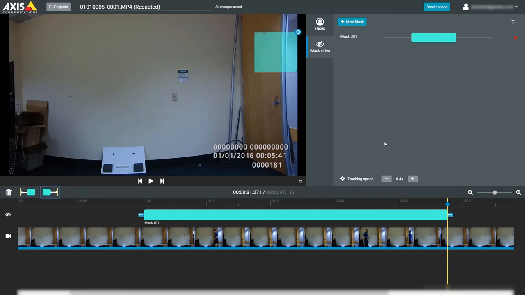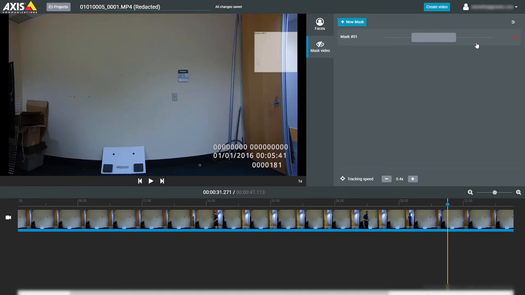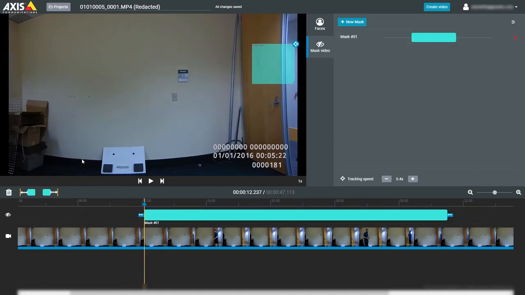The mask preview in the masking pane will change to reflect how much of the overall video clip is being covered by this mask. To delete a mask, either select it from the masking pane and click on the trash can icon, or click on the X next to the mask in the masking pane list.